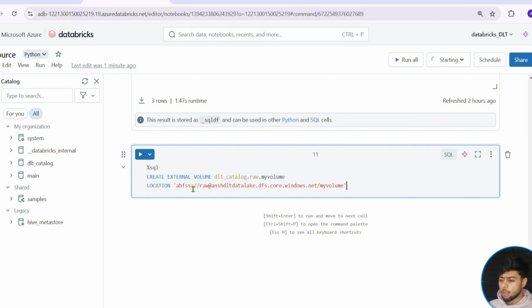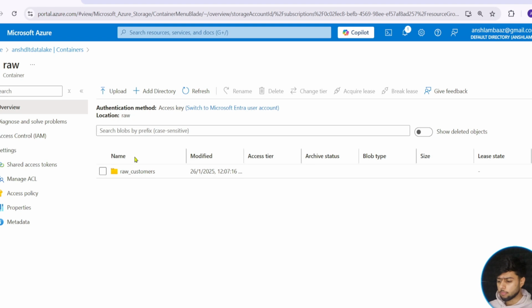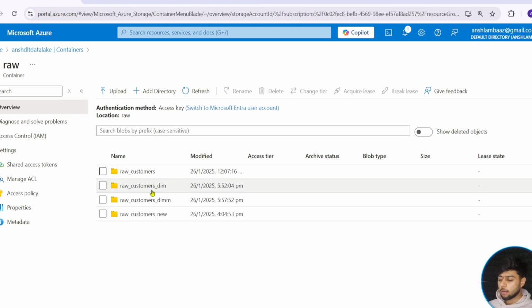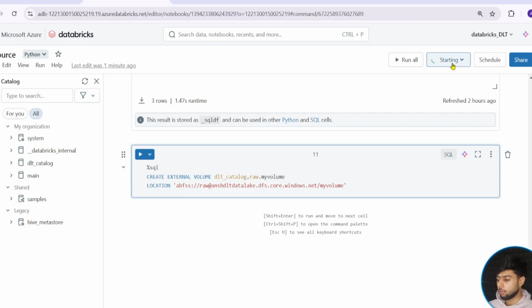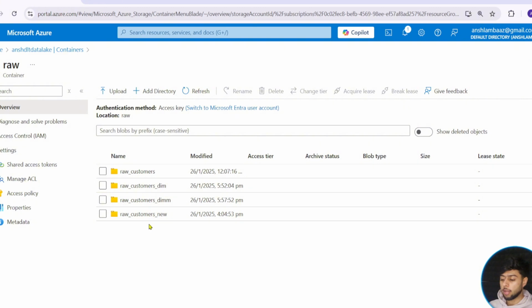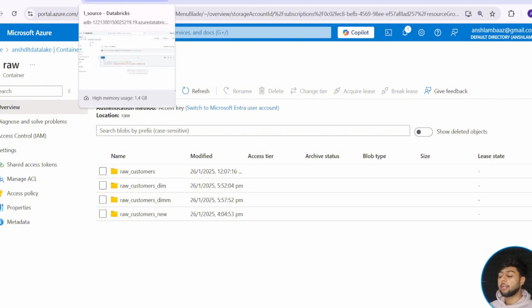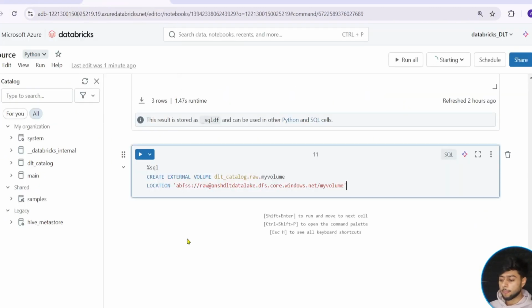So what I will do, I will simply go here. For now we do not have anything created regarding the volume, but it will be created now. Once the cluster is turned on, it will create one folder here with the name of my volume. Then I will dump one CSV file inside it that I have right now with me, and I will upload that CSV file to my GitHub repository.